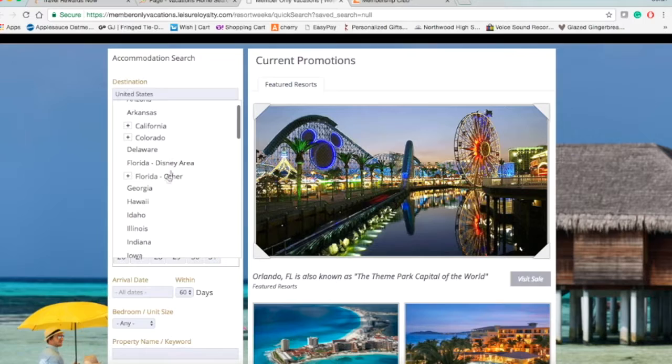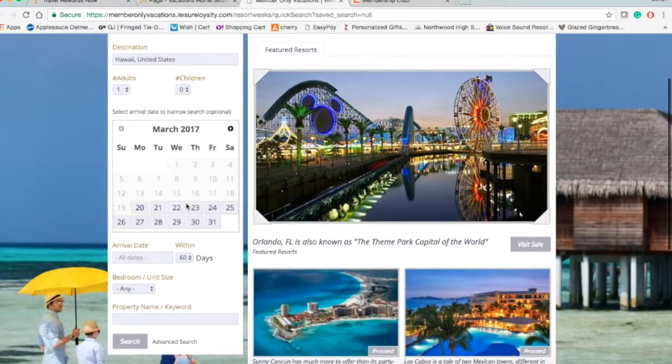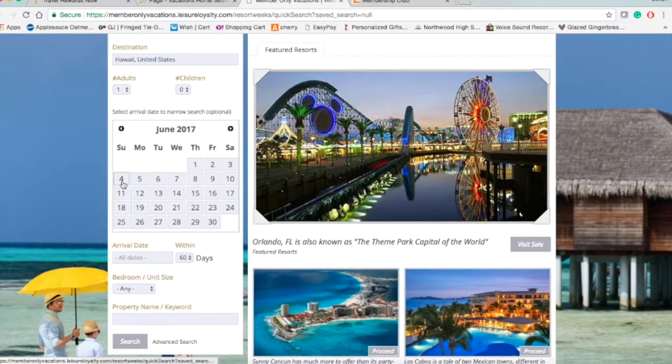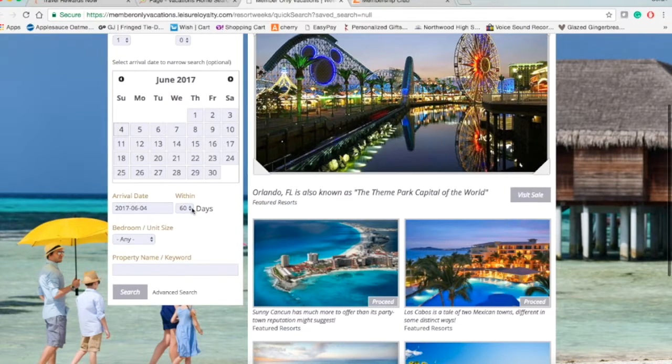All right, I'm going to do Florida. Well, actually, let's just do Hawaii, because I did Florida last time. Let's do summer, just because people maybe book this one out a little further. This one lets you change your arrival date. Okay, so within 60 days, I can change it to the exact date, 30 days, or within 7 days. I like to leave it at 60.